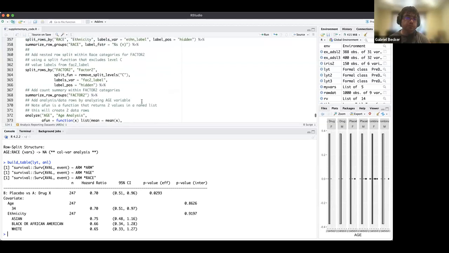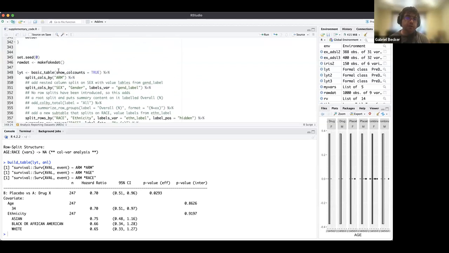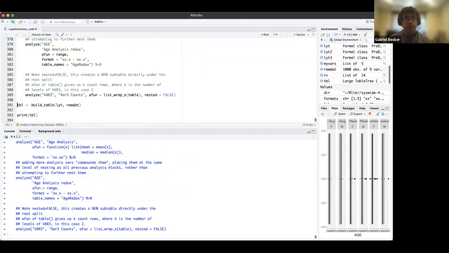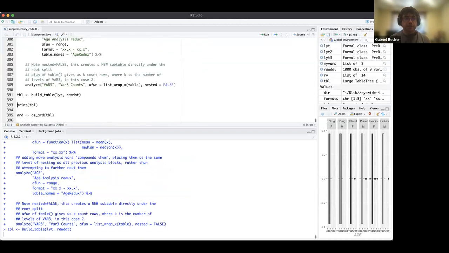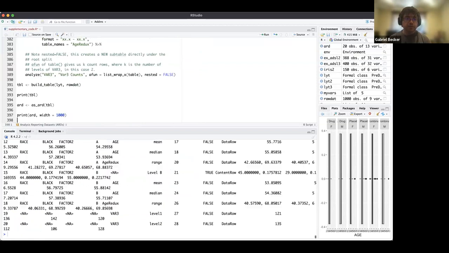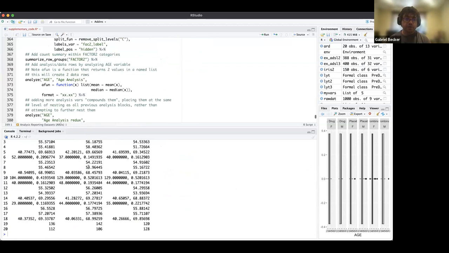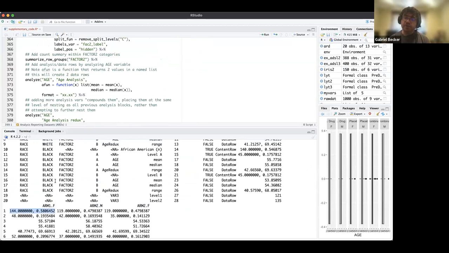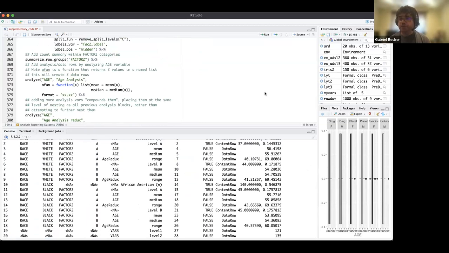All right, so here is our big complicated table, which is the reason we're not using xADSL, because these are straight out of our tests. And we got a table, there's our table, and there's our ARD. And there you have it. The other thing to note is that these are multi-valued cells right now. But that's a simple tidyr unnest longer call to fix that if you want to fix that.